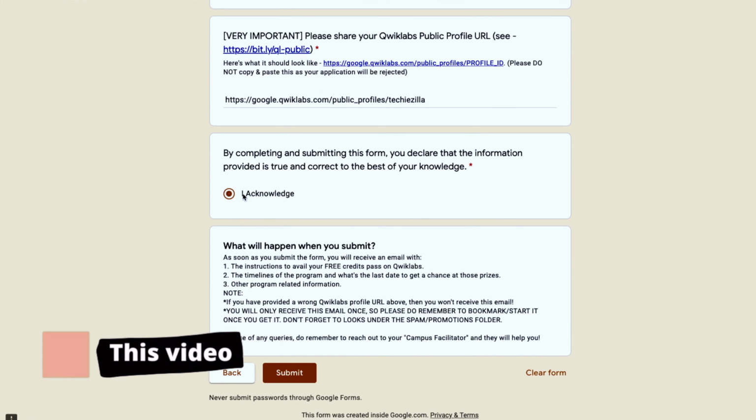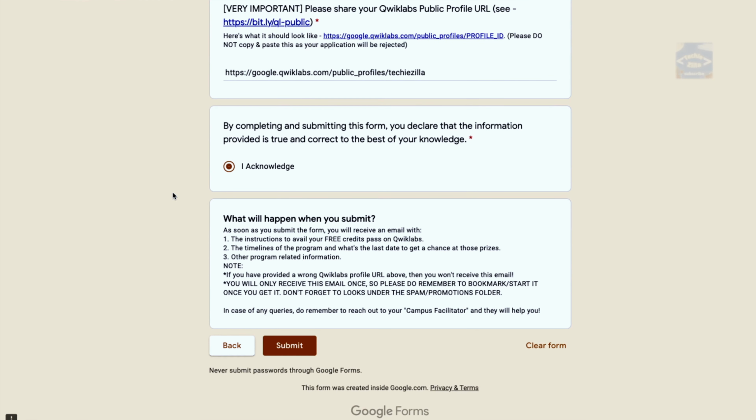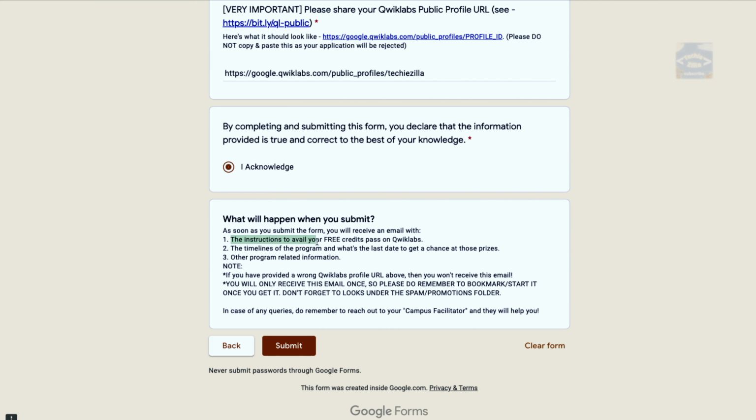And you can click on I acknowledge, that you declare that the information is correct. And once you are ready, you will get the instruction to claim your free credits pass on Qwiklabs, the timelines of the program, and what's the last date to get the chance at those prizes. Please remember, this is a 1 month program. You have to be really very proactive, doing all the things, and you don't have to worry.